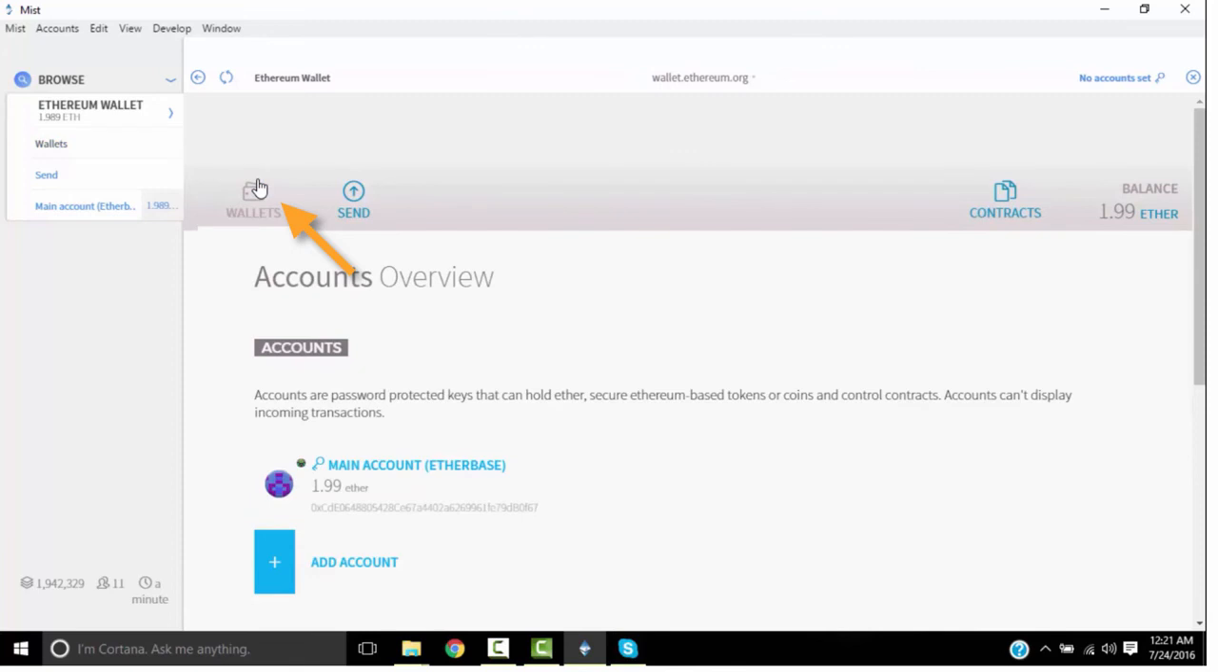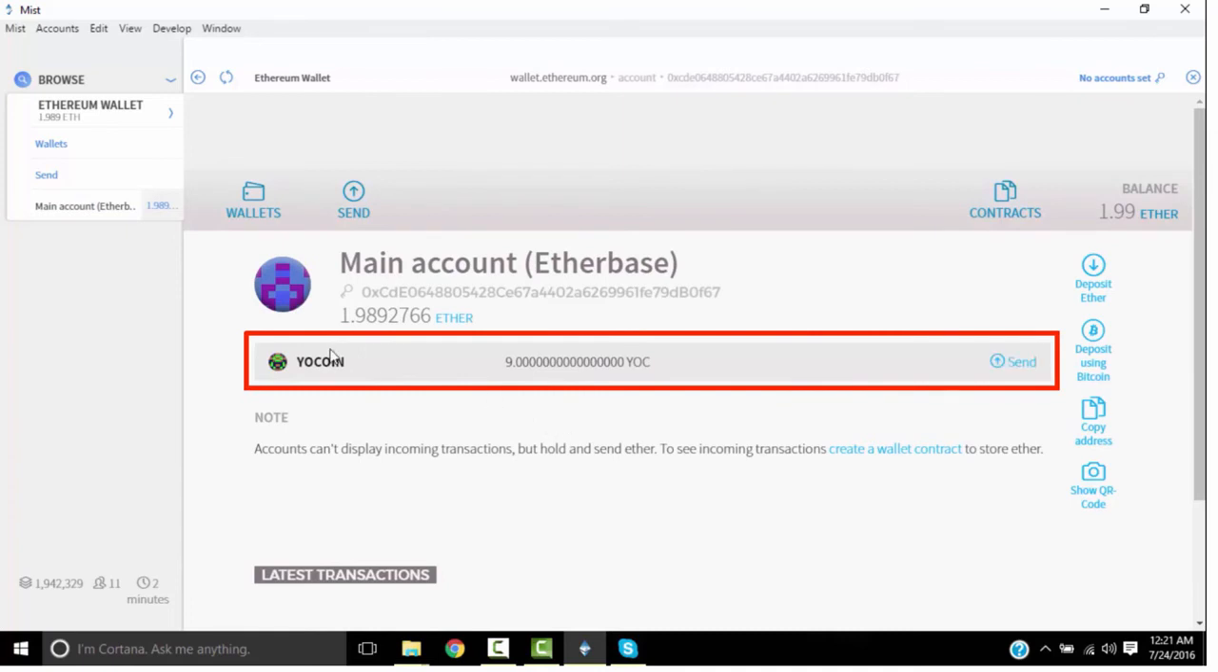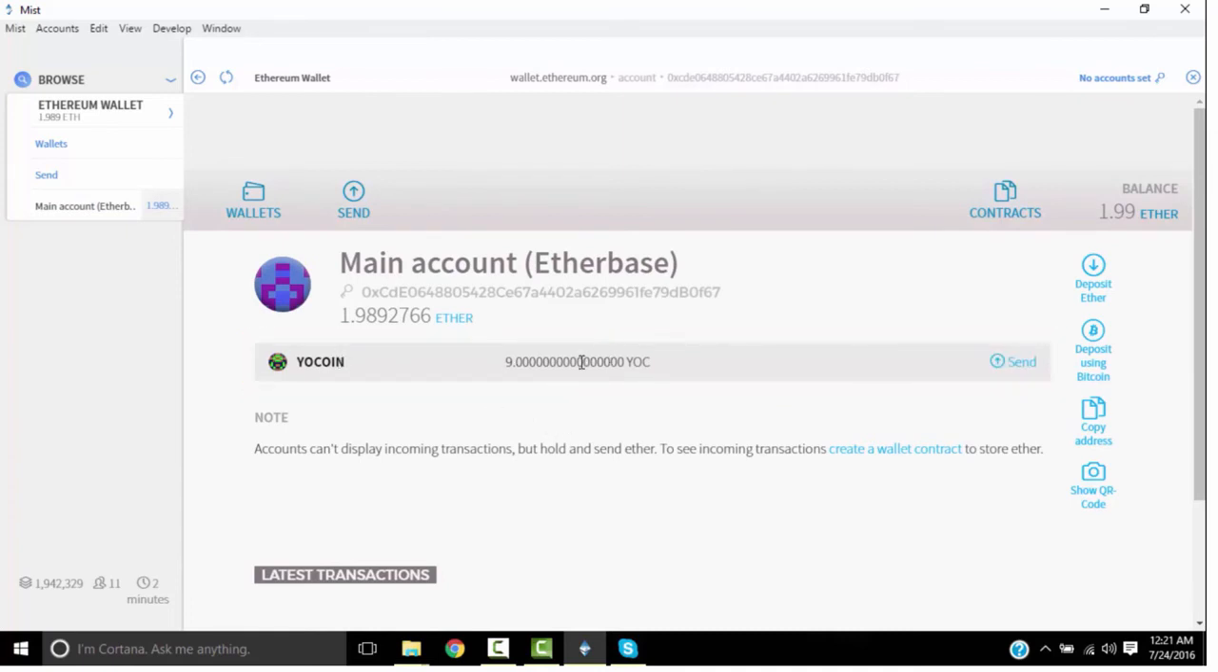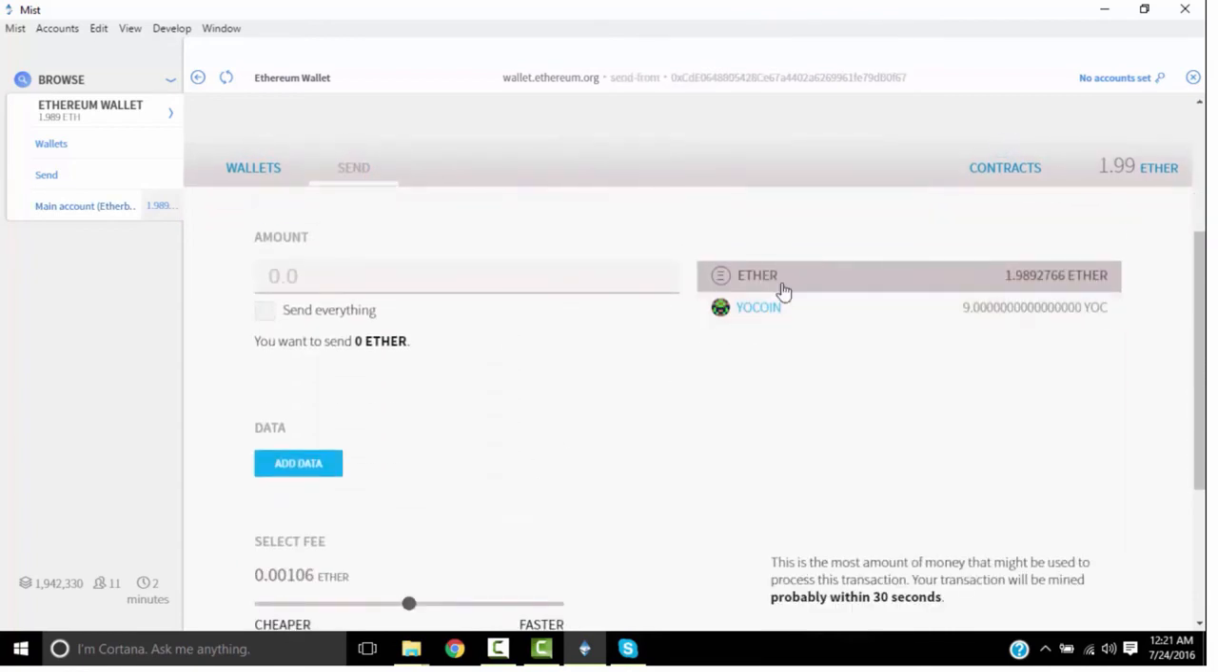Now we're going to go to the Wallets tab. And this is your main account. And here you'll see this YoCoin bar, which is new. It's created by the step we just took. You'll have zero YoCoin showing so far until they're transferred from the old wallet to this new wallet. Now, the last tab we want to show you is the Send tab, so click it. And on this page, you'll see you'll have Ether coins or now YoCoins.